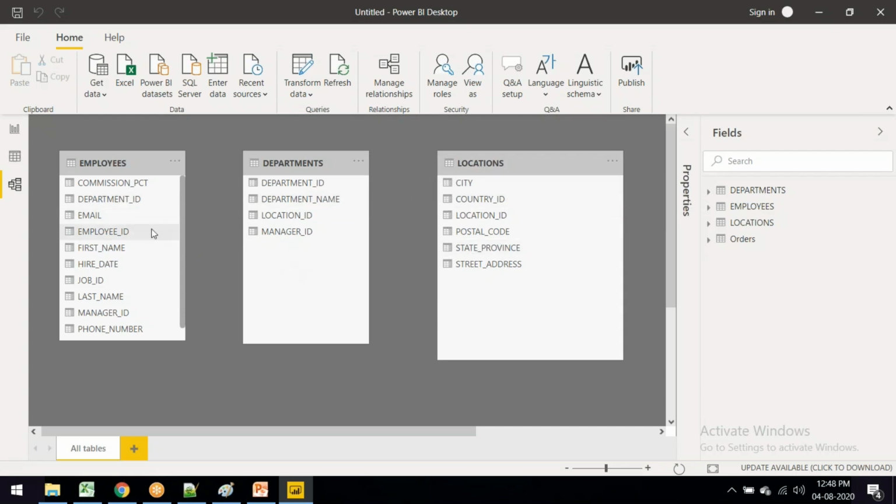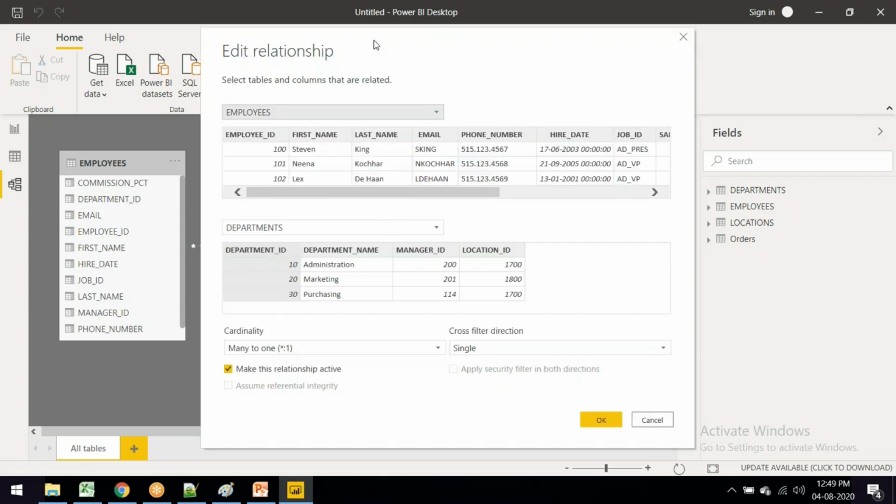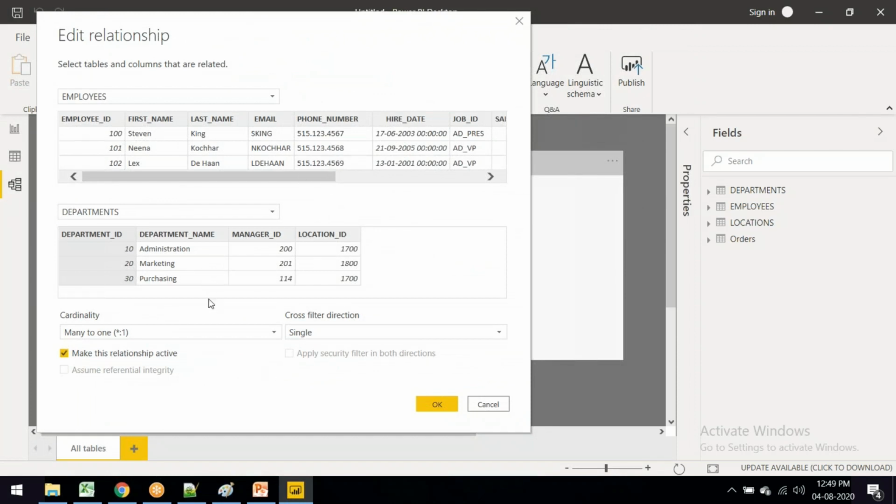If I want to create a relationship between these two, you know which column, right? So take this department ID from here and leave it on the department ID, then it will automatically create one relationship. If you keep your cursor here, it will tell you what this column is. If you want to edit it, you can double click on this relationship and edit it.